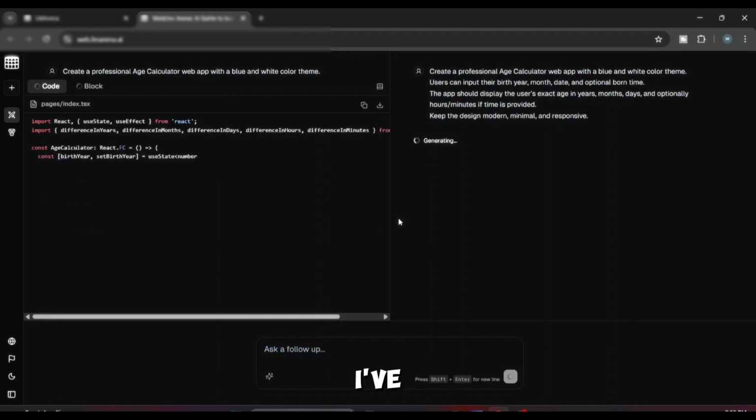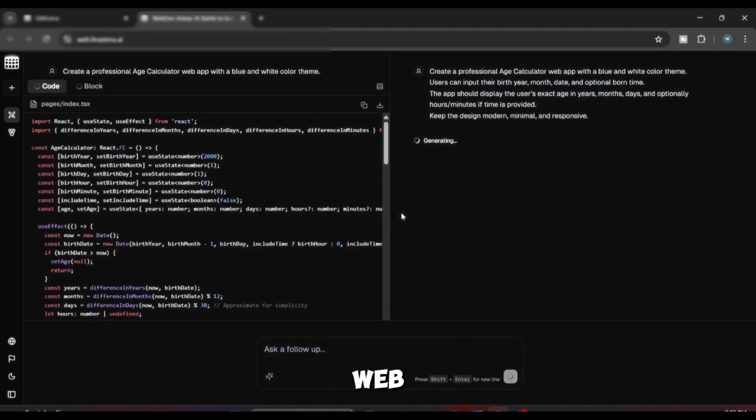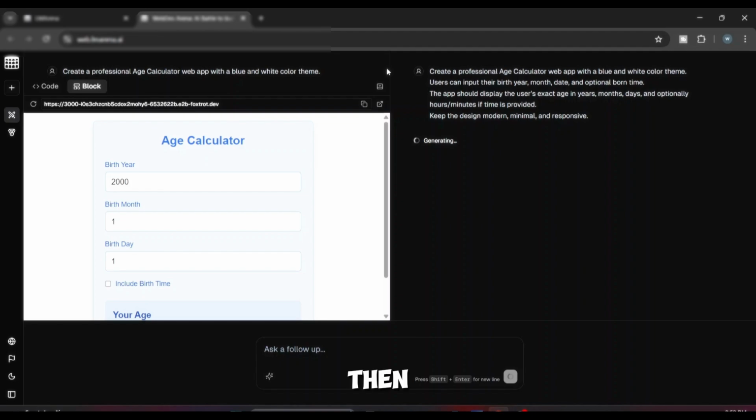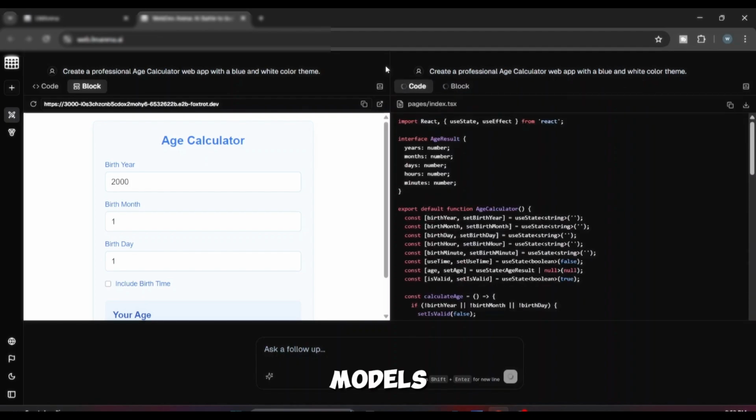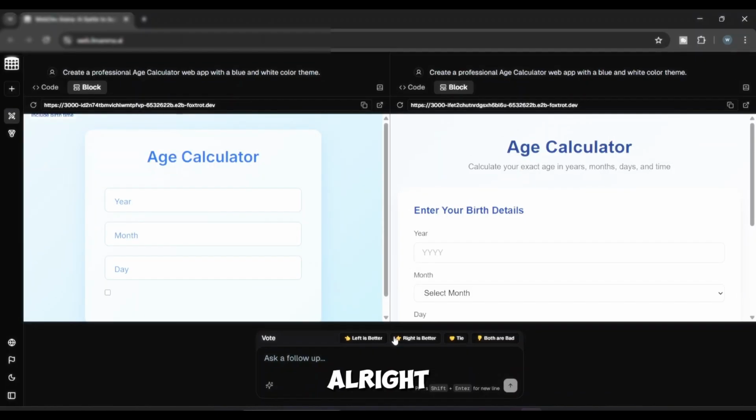So, the prompt I've given contains a request to create a simple web app that can calculate age. Then, you can see the two AI models like a battle developing our web app, according to our prompt. Alright, after a few minutes, you can see that these two AI models have analyzed our request well and developed two really good web apps.